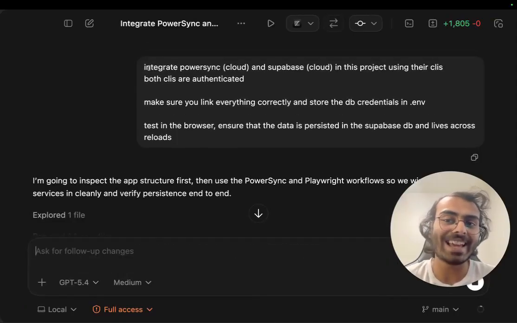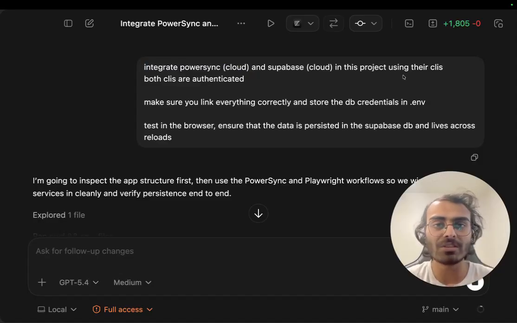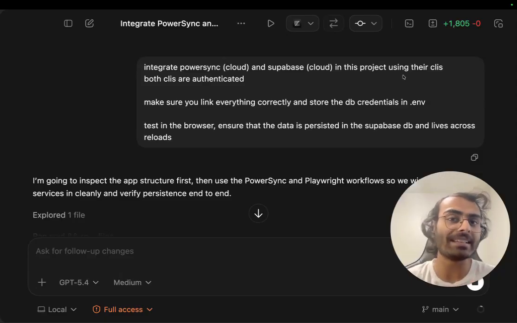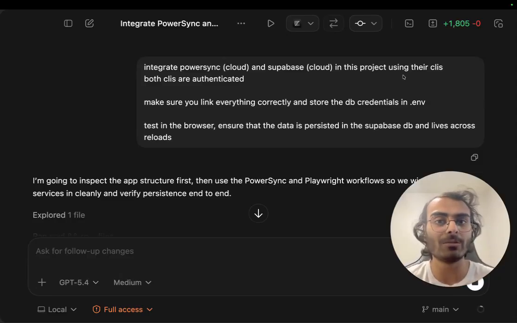I have basically asked Codex to integrate PowerSync and Supabase Cloud into this project using their CLIs. So I have both Supabase and PowerSync CLIs installed and authenticated, but I don't have anything configured. I don't have any instances on either of those cloud services. I just have their CLIs authenticated. And Codex is going to have to do the work to configure and link everything from scratch.